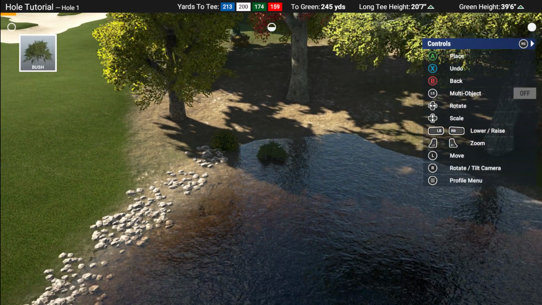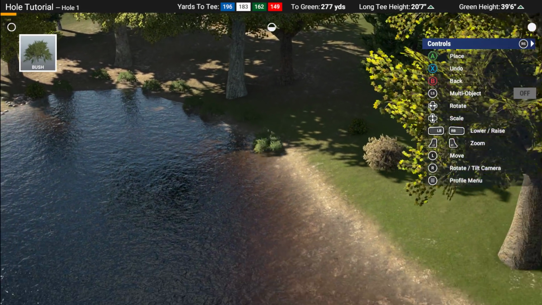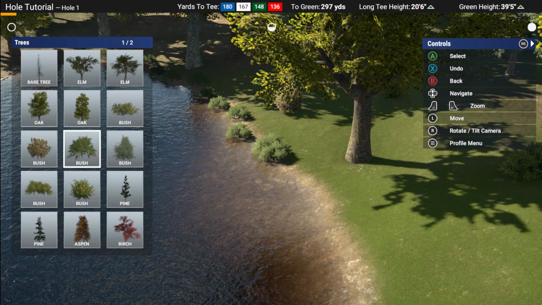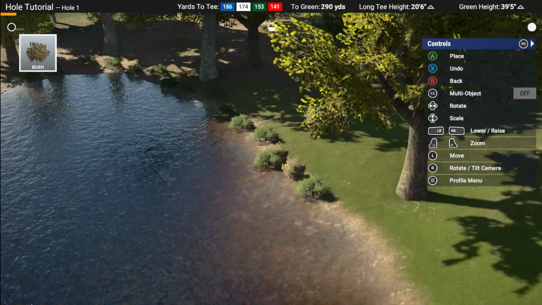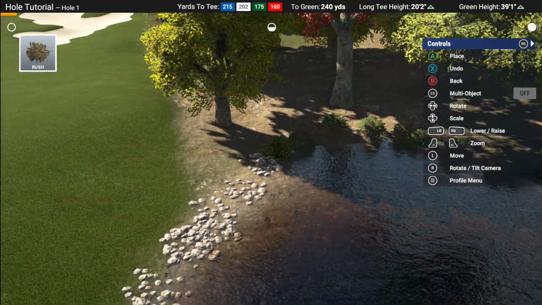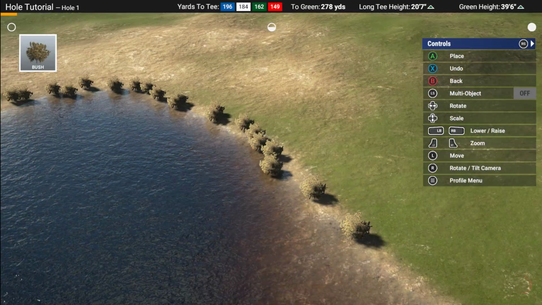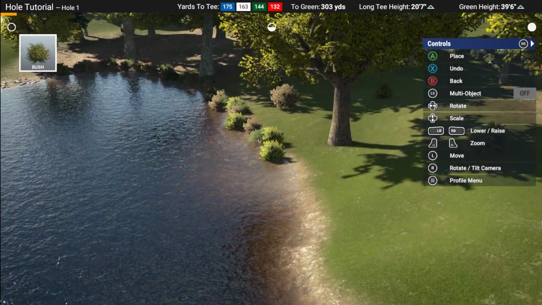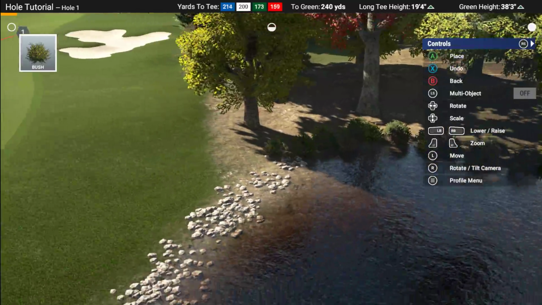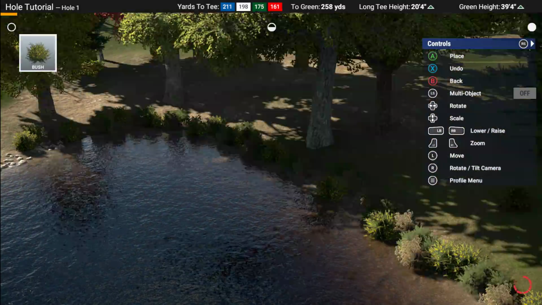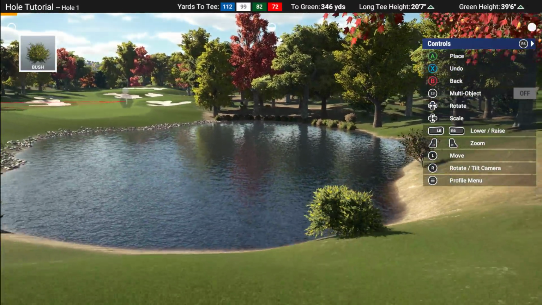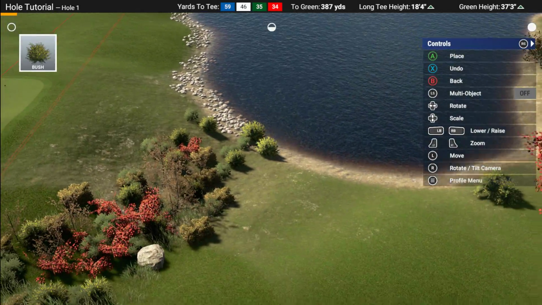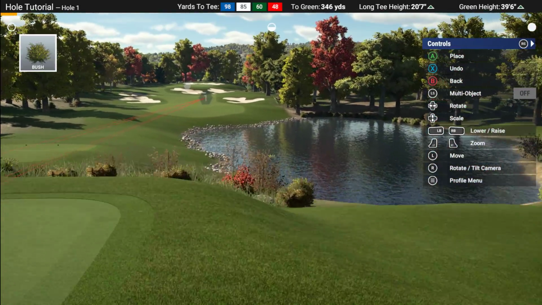Maybe I'll plant a few bushes in here, just saying, okay, the rocks are done, now we've got some bushes. Just a transition. Doing some very quick planting here. Yeah, you can do the same thing over here, but you guys get the idea.